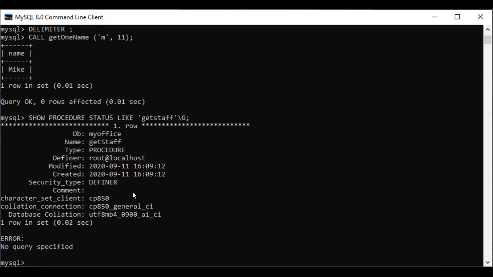Here in vertical we got the status. So MyOffice database, the name of the procedure get staff, what we made, who made the procedure, root localhost, and these are the time and everything there. In this way, we can see the status of the procedures that we created.